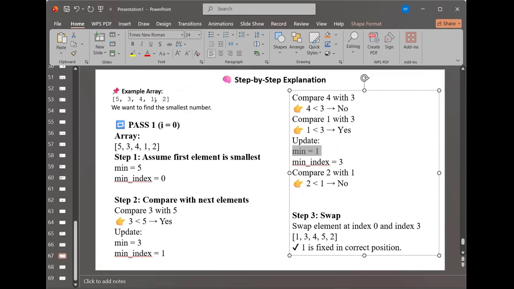What is the value of minimum value? 1. And what is the index value? 0, 1, 2 and 3. So index value becomes 3. Okay, now you have to compare it with the last element, that is 2. So 2 is greater than 1 now, so it becomes false. So it will say minimum value is 1 right now.